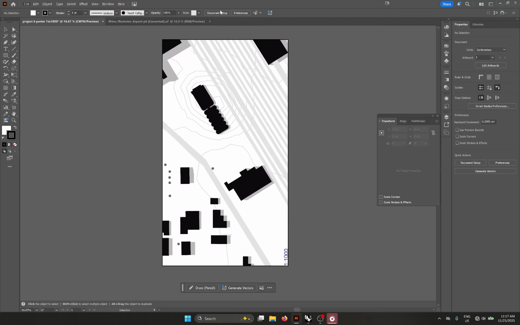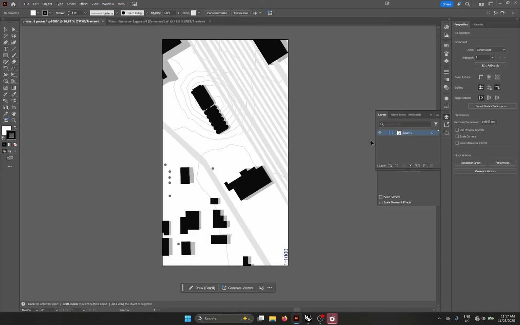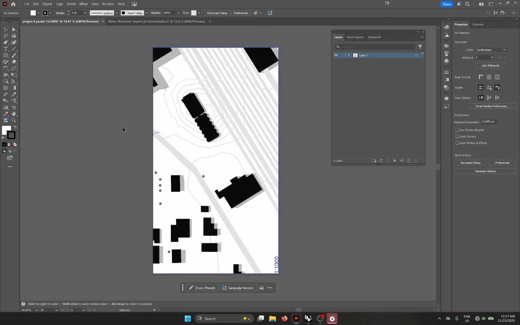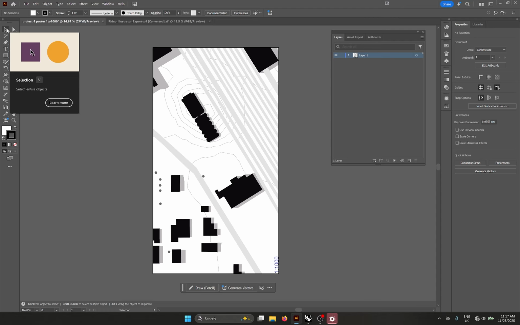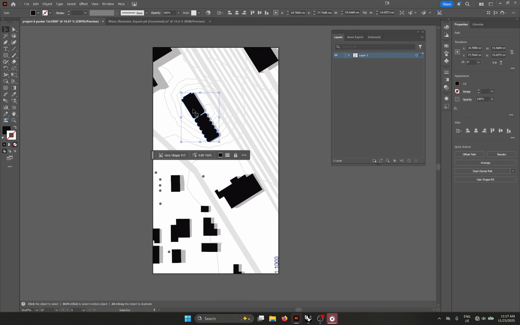Some things that we can do once we're here. We can go to Window here, and we can go to Layers, and then you'll notice that I've only got one layer for my entire project. So that's not ideal because we want to have a bit of layer organization. So what we can do here is go to this, so this is V, or the direct selection tool, and start organizing our layers.